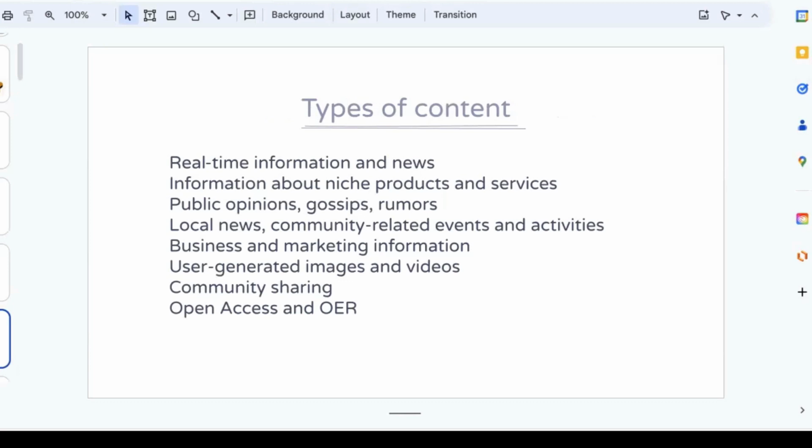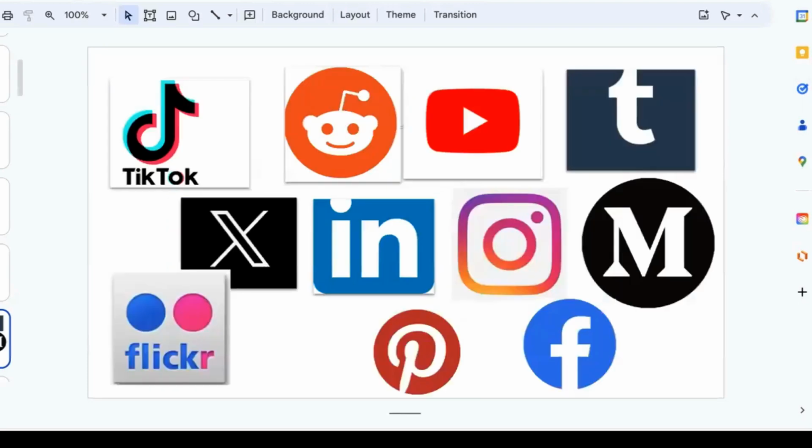The types of content we find on social media include real-time information and news, information about niche products and services, public opinions, gossip, rumors, local news, community-related events and activities, business and marketing information, user-generated information, images and videos, community sharing sources and sites, and also open access and open educational resources. Like everything else we discover, it should be evaluated, it should be interrogated.